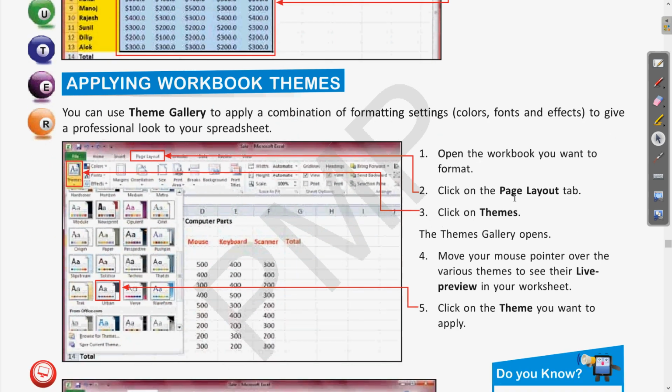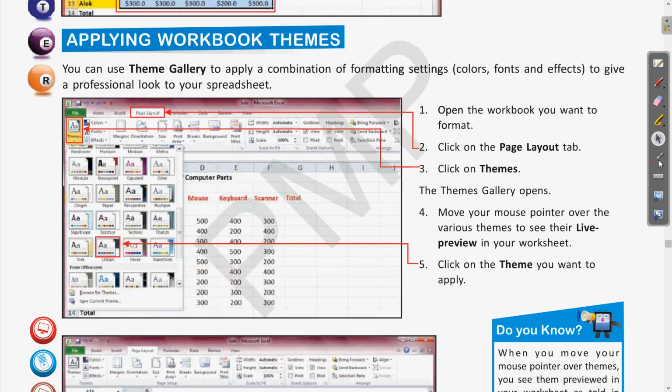So there are some theme options in Excel which can be applied to whatever data is present in this worksheet. So let us see. You can use the theme gallery to apply a combination of formatting settings like color, font and effects. Clear? So by choosing any of these themes in the gallery, what all will change?